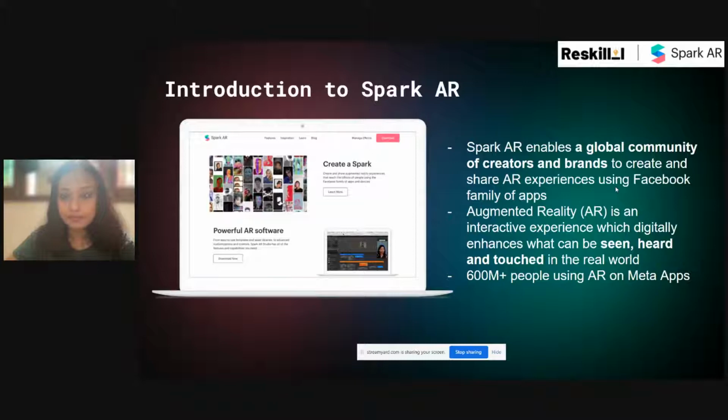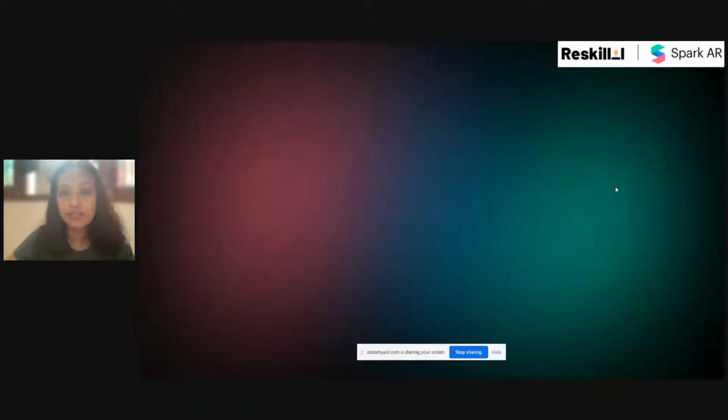So, before we move further, let me quickly introduce Spark AR Studio to you all. Spark AR Studio is a tool used by the global community of creators and brands to create and share AR experiences using the Facebook family of apps. And augmented reality is an interactive experience which digitally enhances what can be seen, heard, and touched in the real world. At the moment, we have over 600 million people using AR and Meta apps. Let's quickly have a look at what is happening in the field of AR.